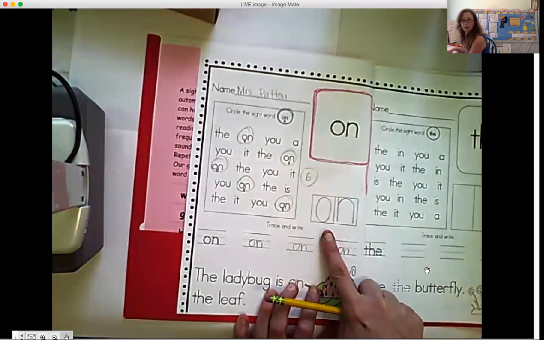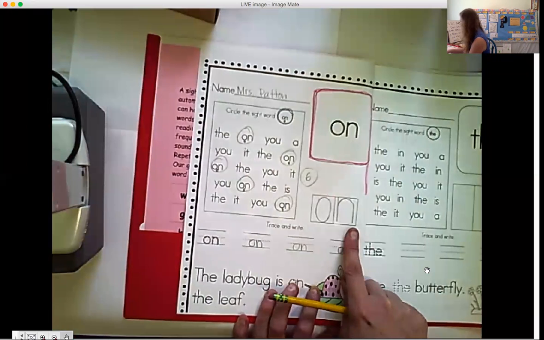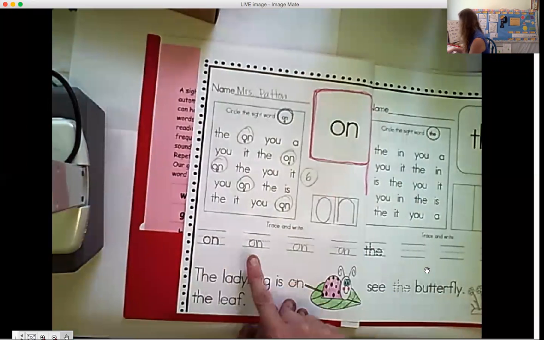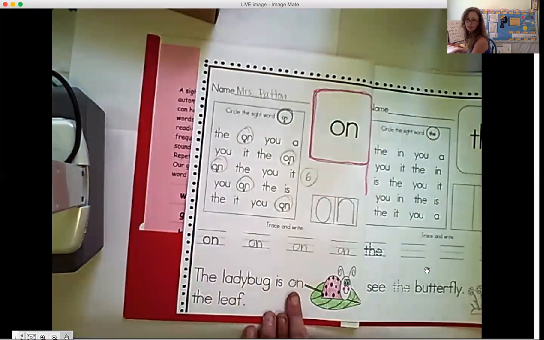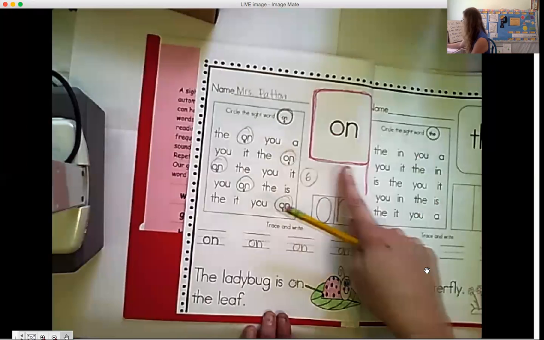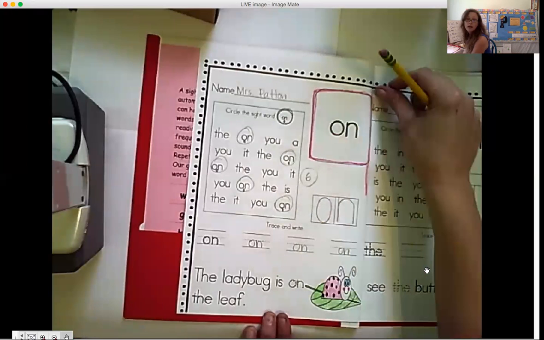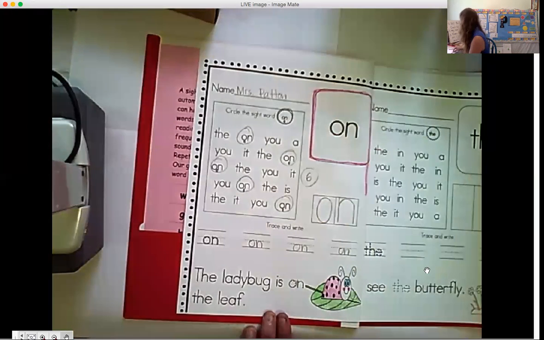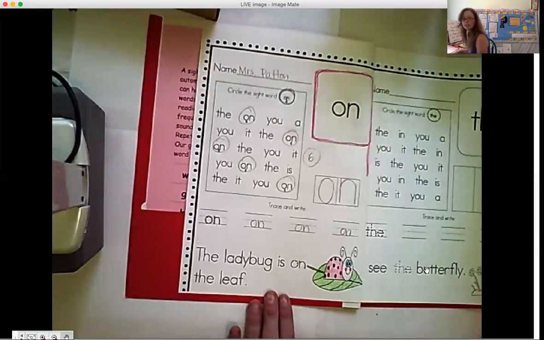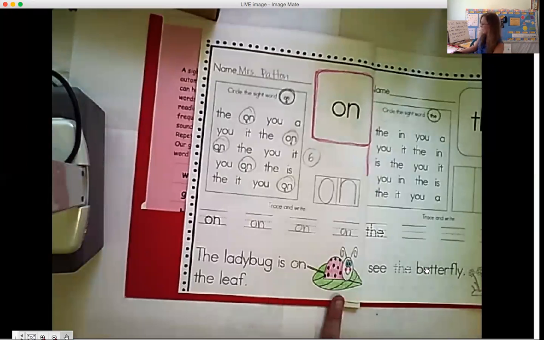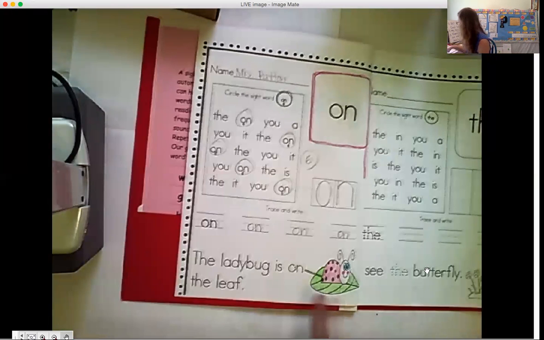Here I wrote my word on in my boxes. I traced it and then I wrote on my own. Here I did my tracing. It's a little hard to tell, but I did it. And here's what I'm talking about, my red flag. I just used my red crayon and I turned it into a red flag. Then down here you can see I tried to make my work nice and neat, just like I did up here with my printing.